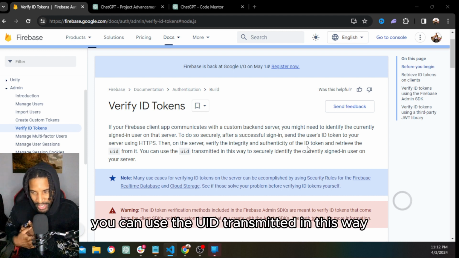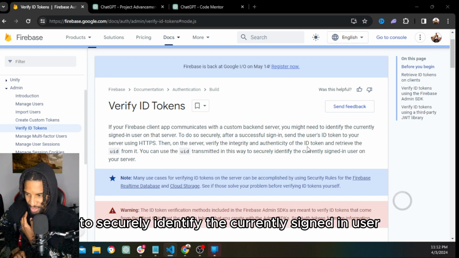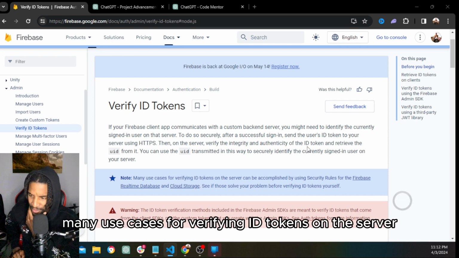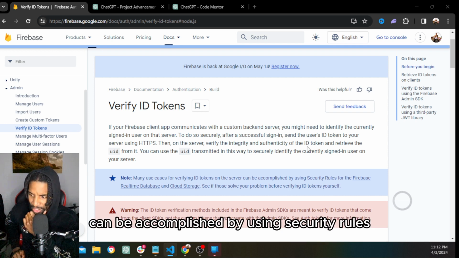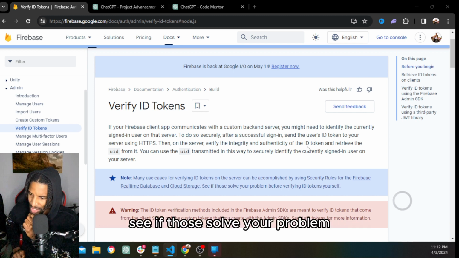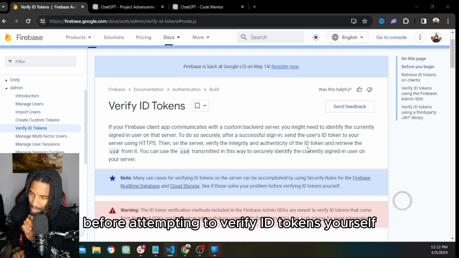You can use the UID transmitted in this way to securely identify the currently signed in user on your server. Note, many use cases for verifying ID tokens on the server can be accomplished by using security rules for the Firebase real-time database and cloud storage. See if those solve your problem before attempting to verify ID tokens yourself.